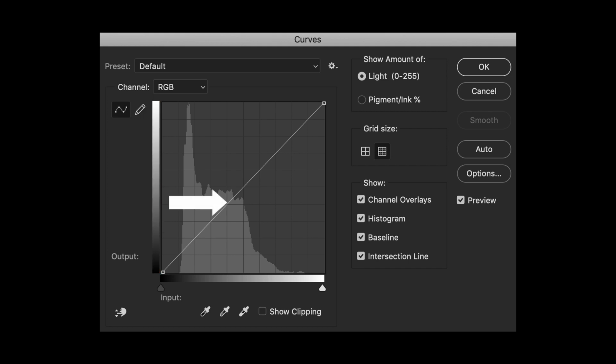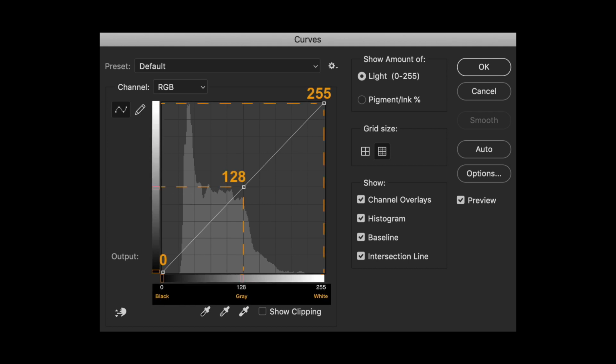This diagonal baseline represents the tonal range and corresponds to the horizontal and the vertical brightness scale values. That's why the control point of the white point is situated in the topmost right corner and not at the bottom right like in levels.